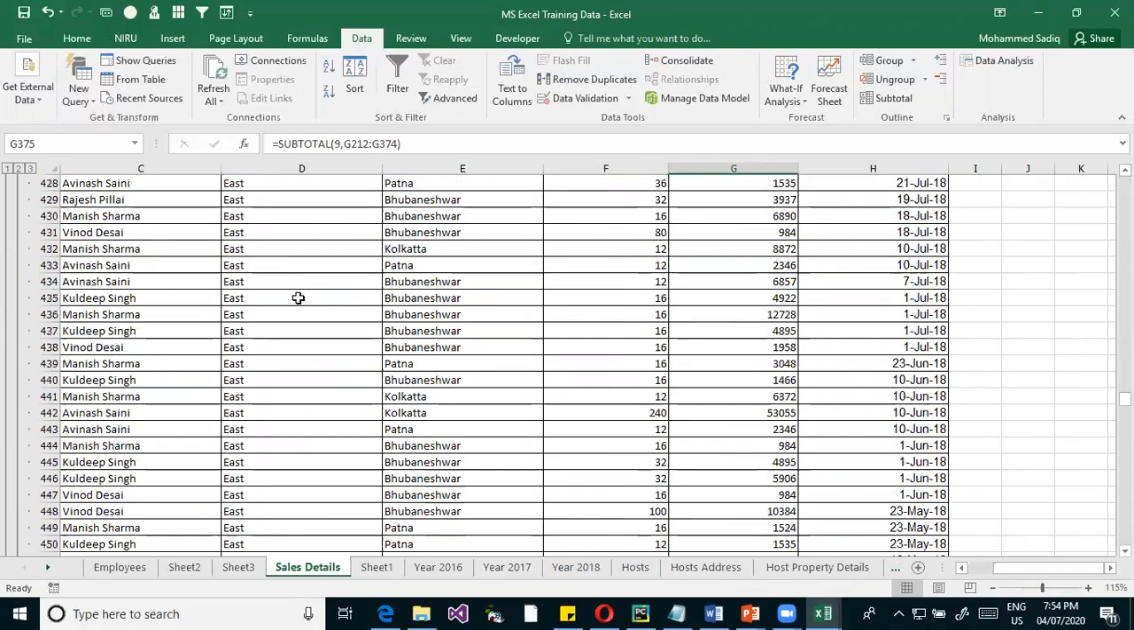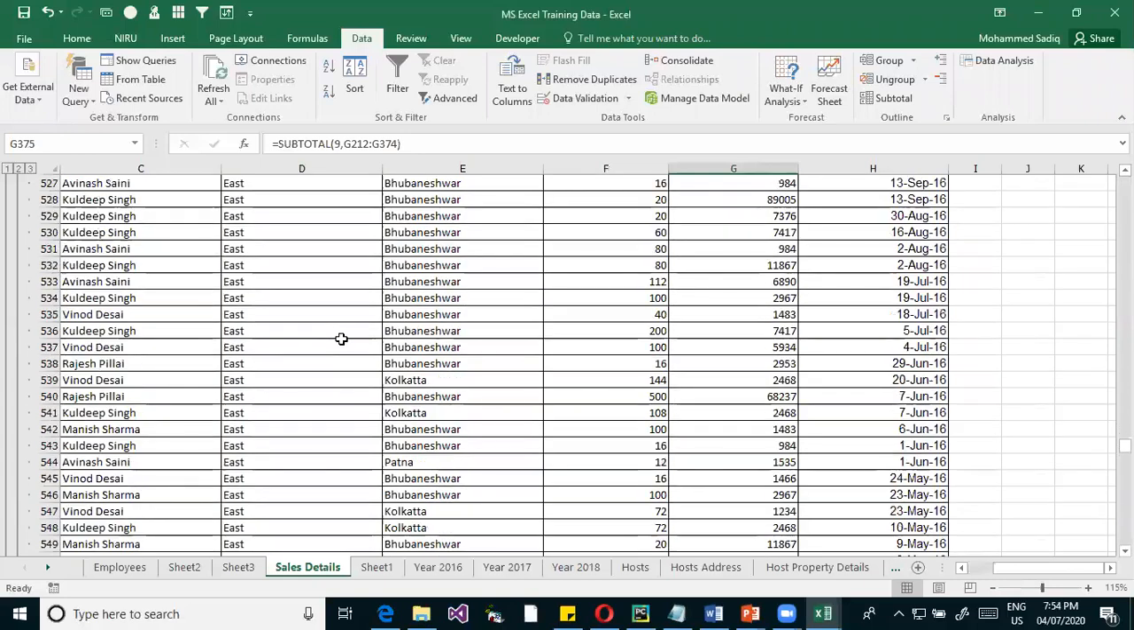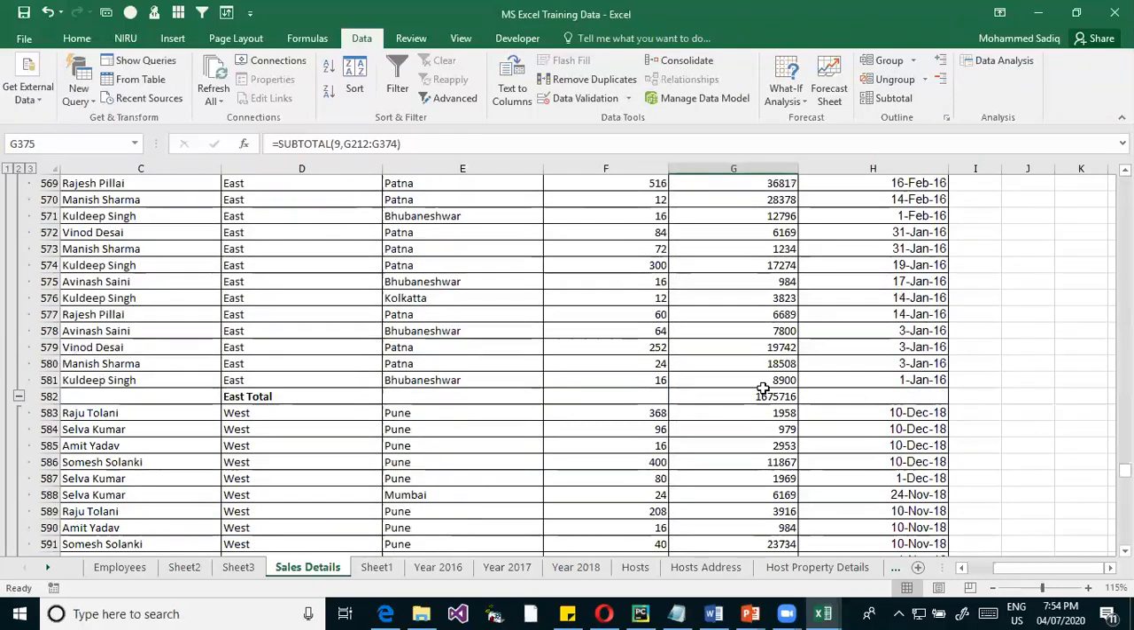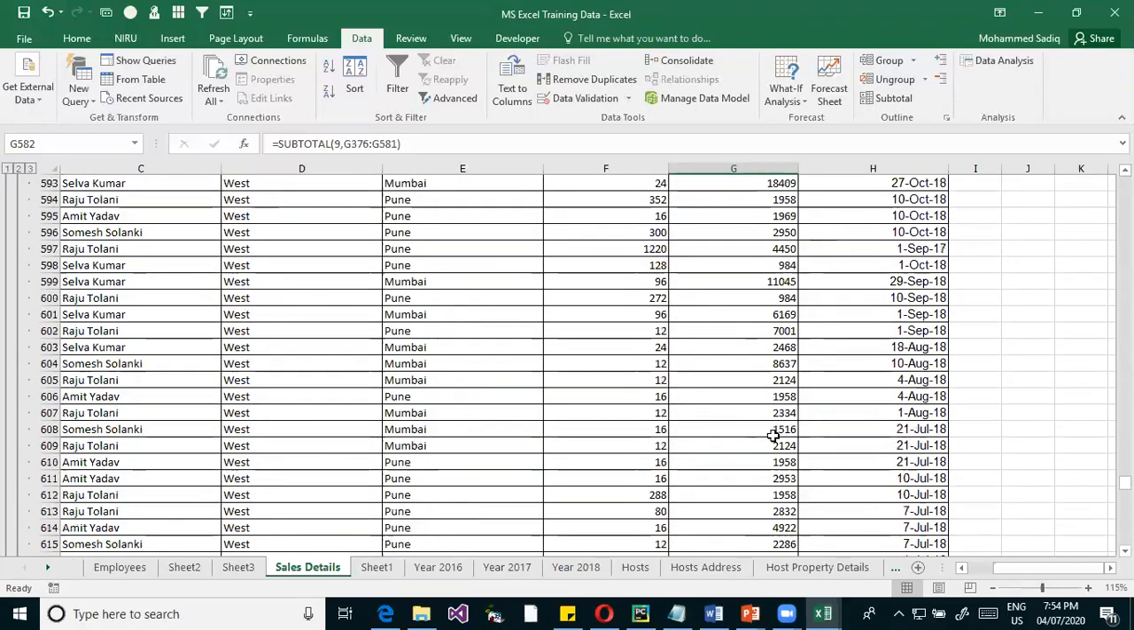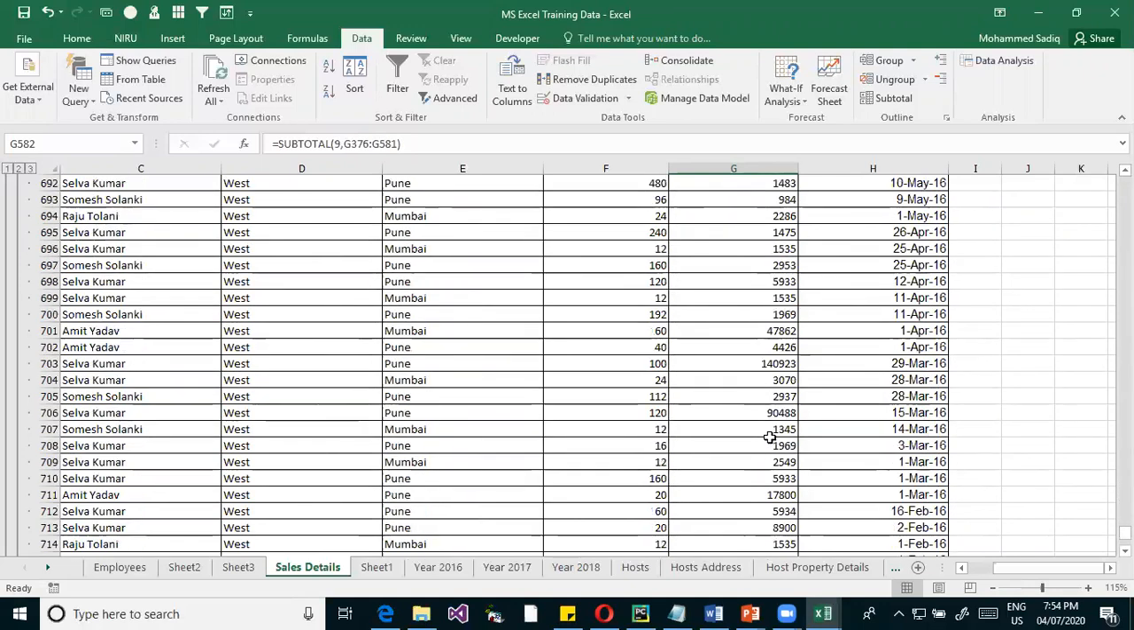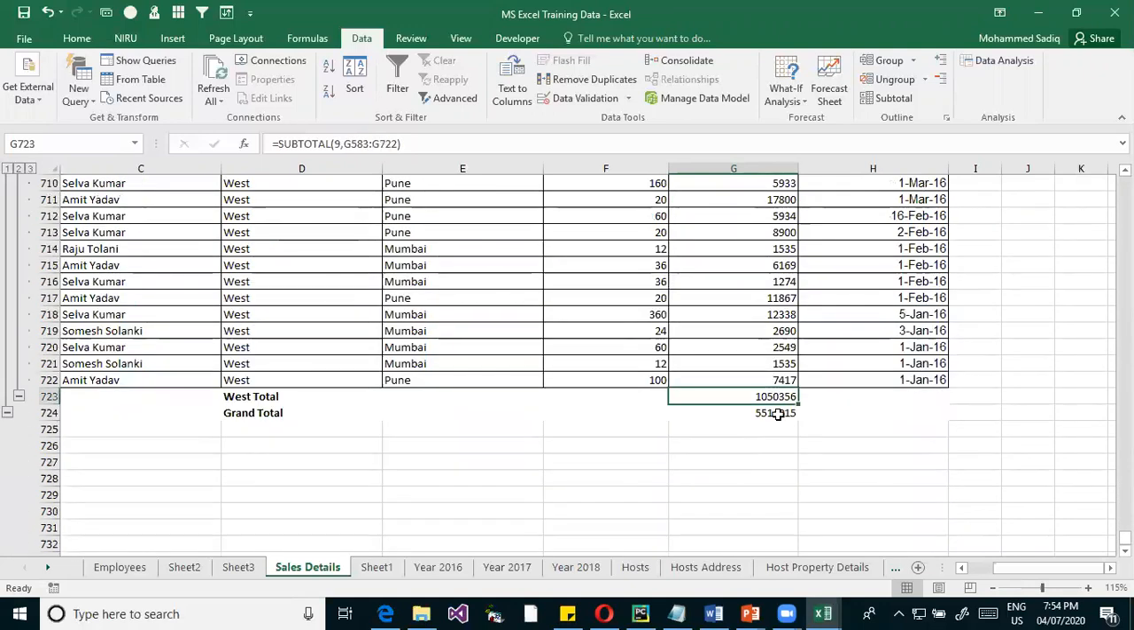Then the East region sales, and this is the total sales in the East region. This is the West region sale, and this is the total sales of the West region. When you look into this, the grand total is 55 lakhs 14,000, the total sales overall.